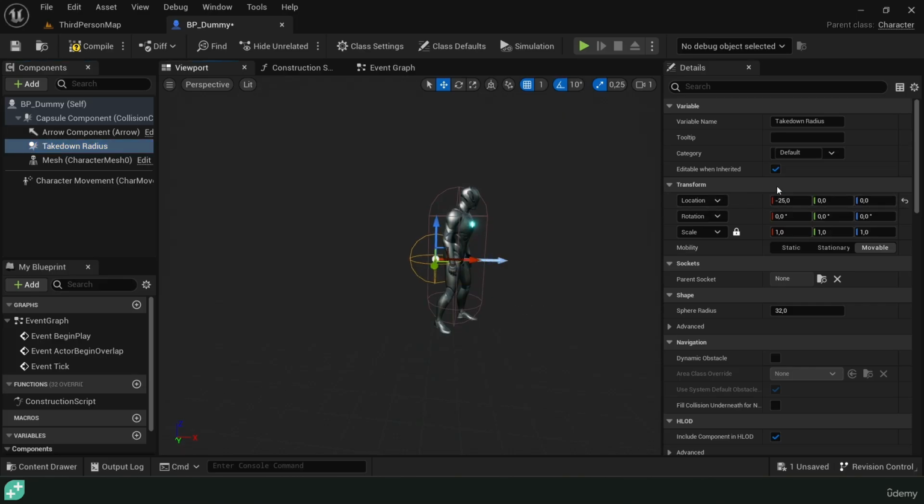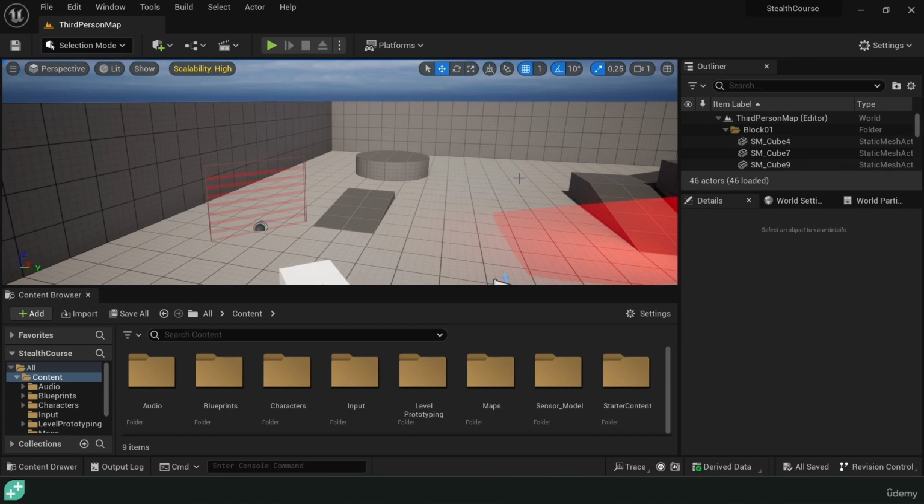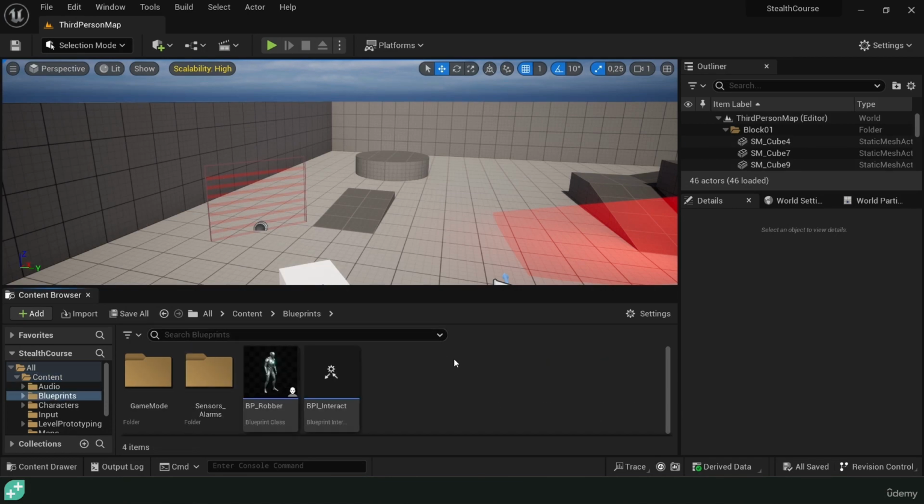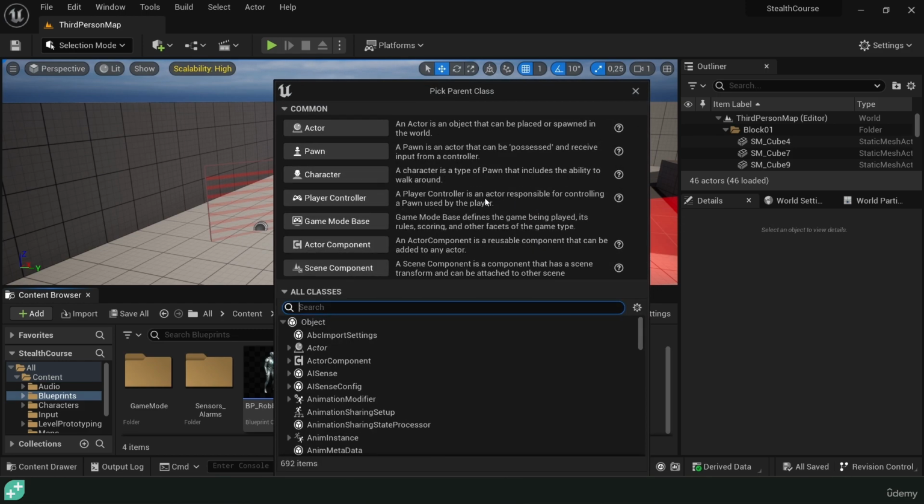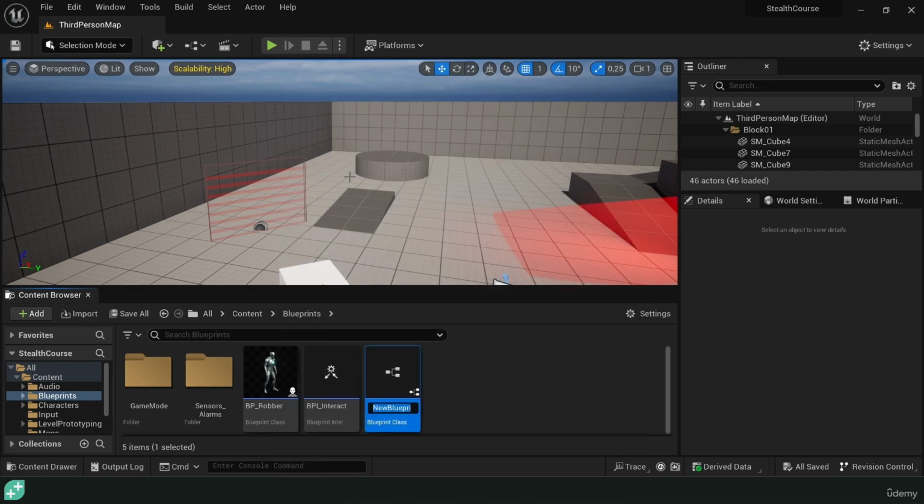In this lecture, we'll set up a dummy, so later we can practice our stealth takedowns with him. So let's get started. What we need to do is create a new blueprint for our dummy. So let's go into our blueprint folder, right click, and create a new blueprint class. In this case, we want a character class, so let's select it. This will already contain a capsule collider, a character movement component, and also a skeletal mesh. So it's perfect for us. Let's select this, name this BP_dummy, hit enter and open this up.